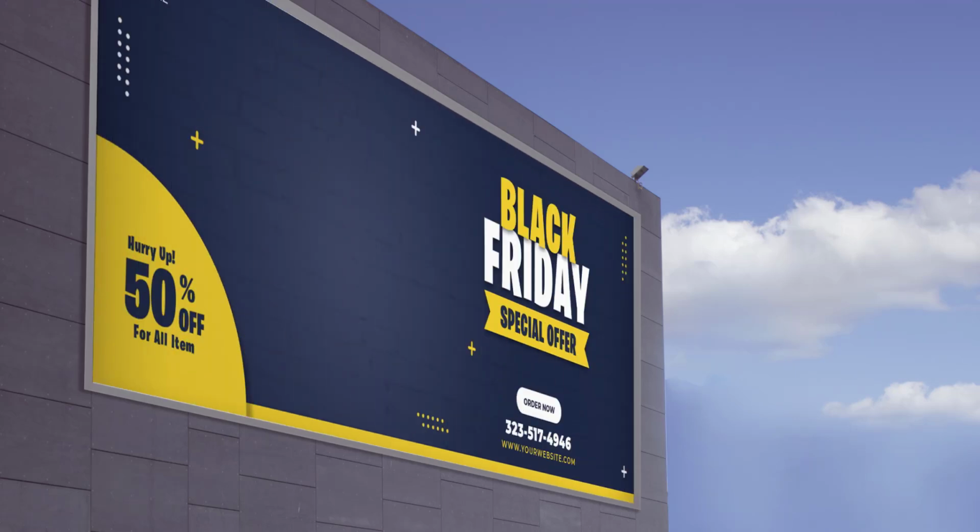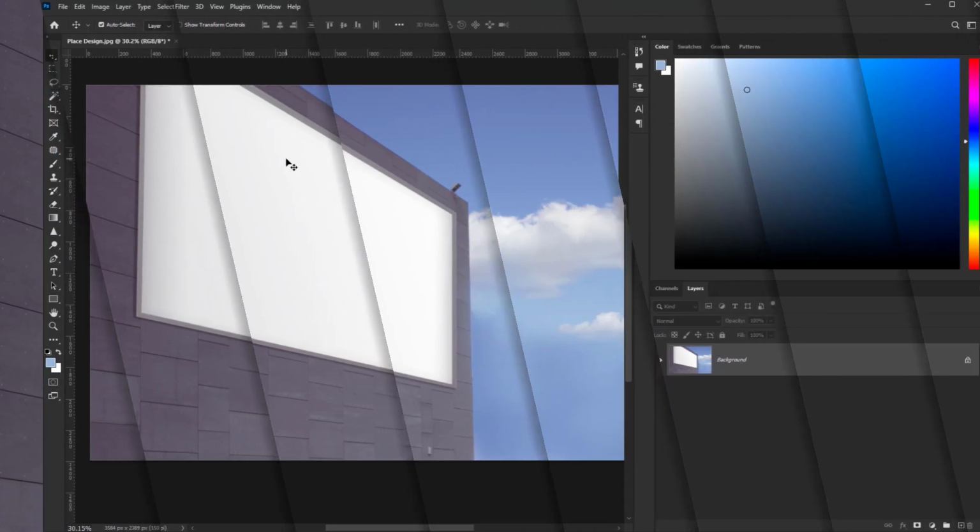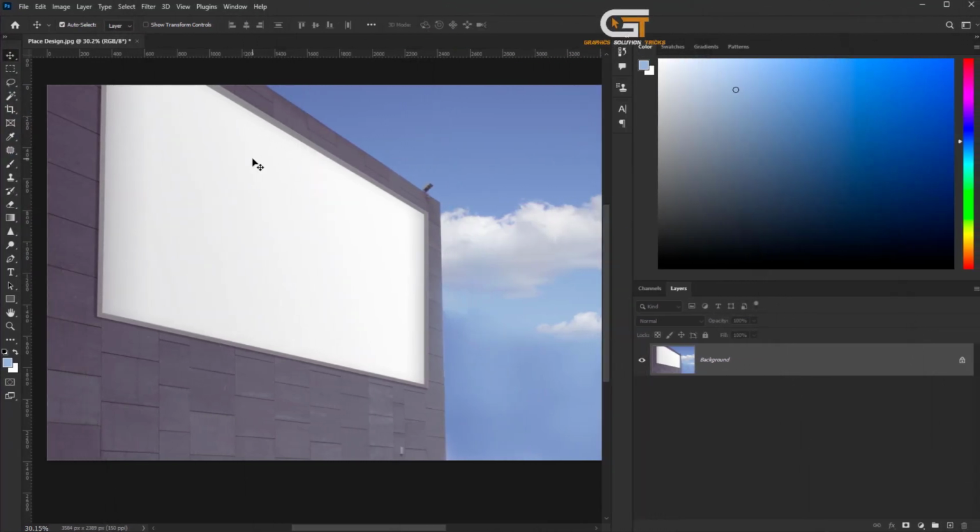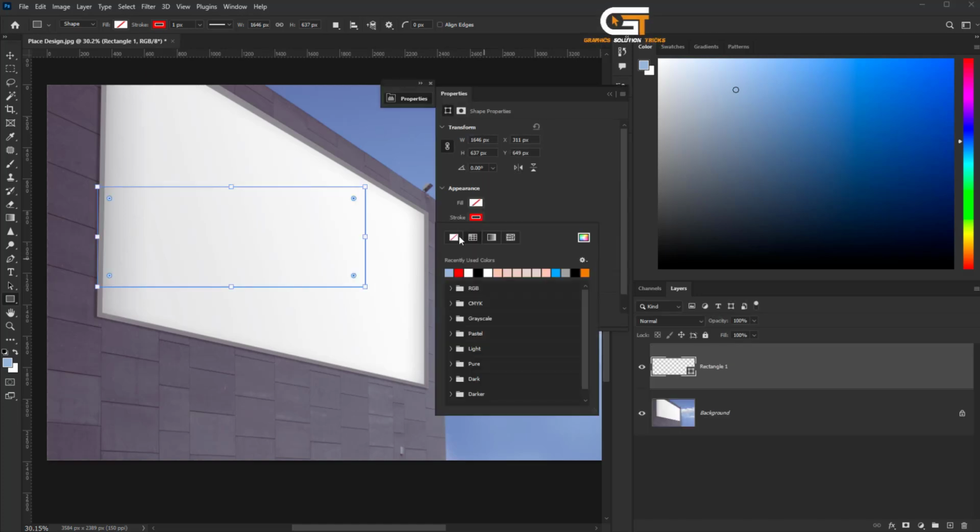Hello friends, in this quick tutorial I'm going to show you how to make a Billboard Mockup in Photoshop. First, open your image in Photoshop. Then go to the rectangle tool from the toolbar and create a shape. I do this.